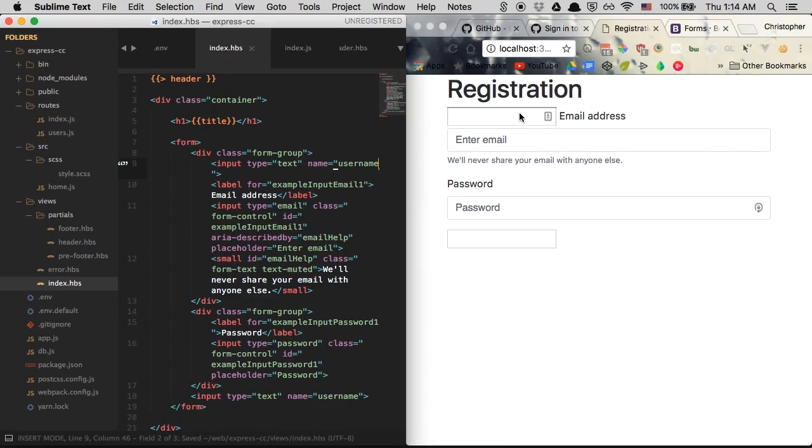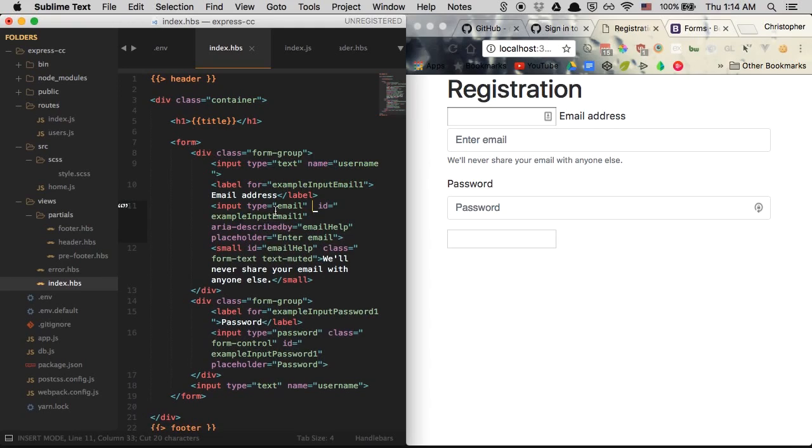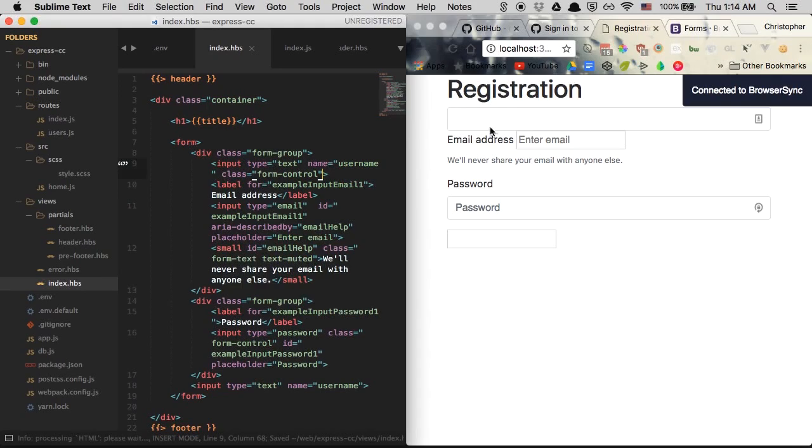So you'll see that we have a username input right here, but we want to make sure that it's taking the Bootstrap class. So we need to make sure that we're grabbing a class of form-control and we're pasting it within this input that we just created. You'll see now we have a Bootstrap input as so.